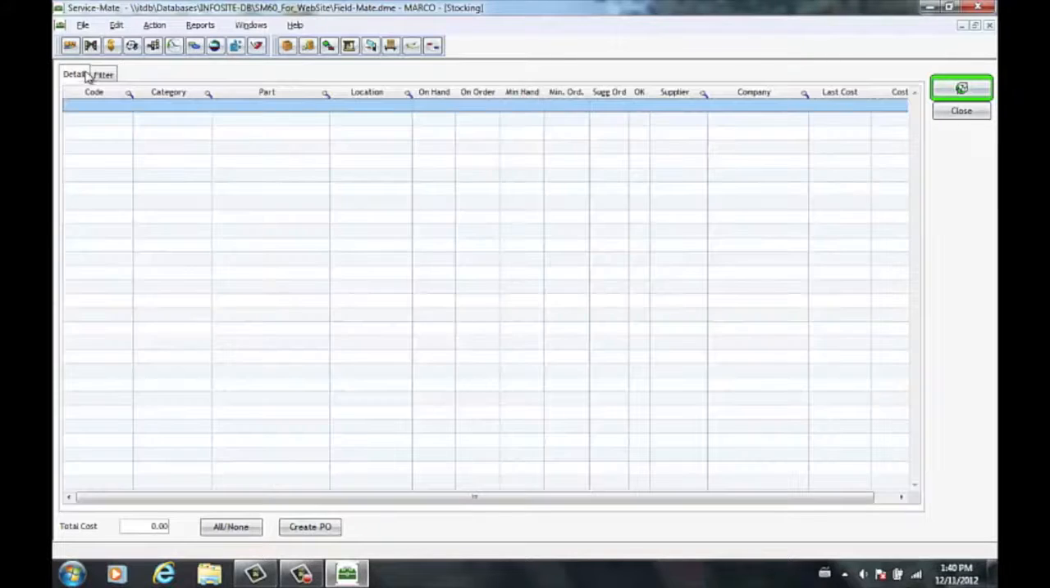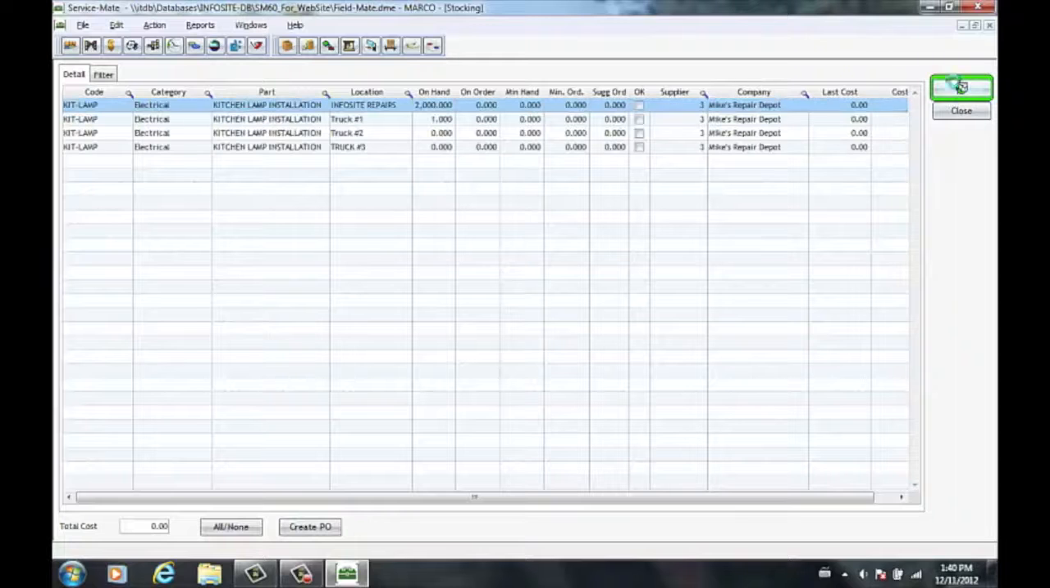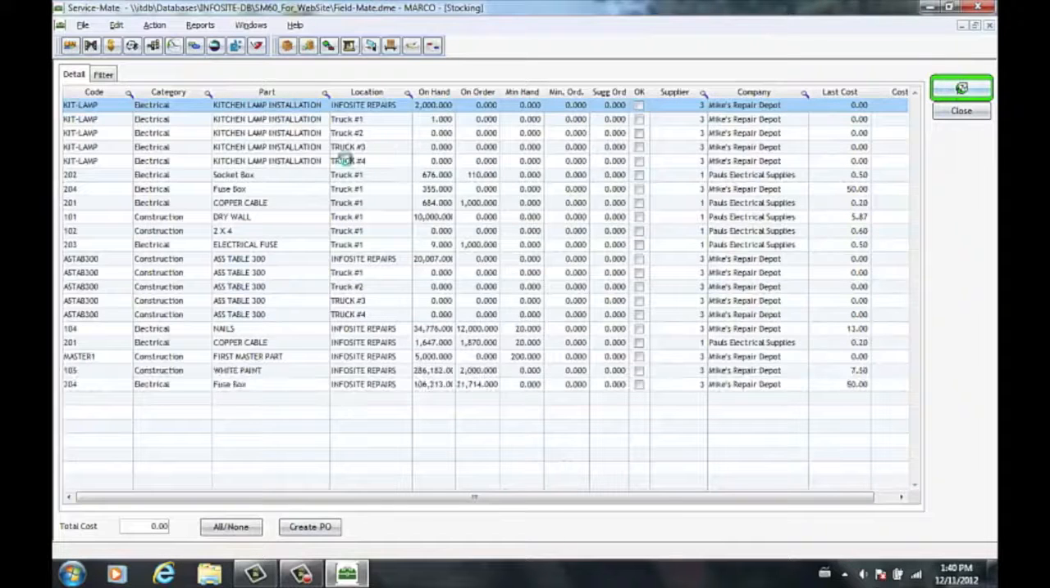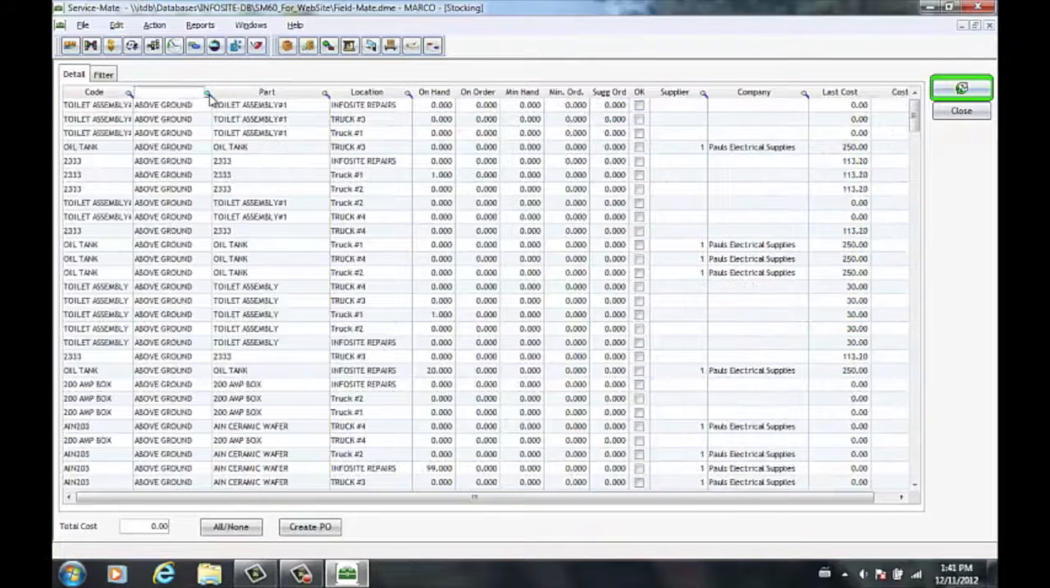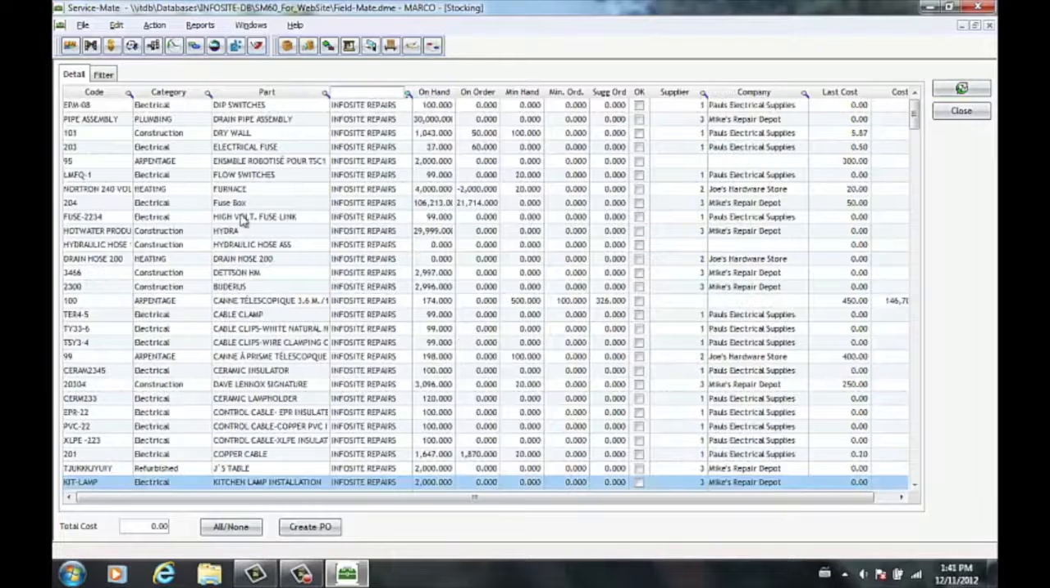But most importantly, when I click on refresh, it's going to demonstrate absolutely every single part that I own. As you can see, at the top of each of these parts, I have little search keys available to me. So if I want to search by code, by category, by part, or by location, it'll list off and show me what's on hand, what's on order, minimum on hand, and initial costs.